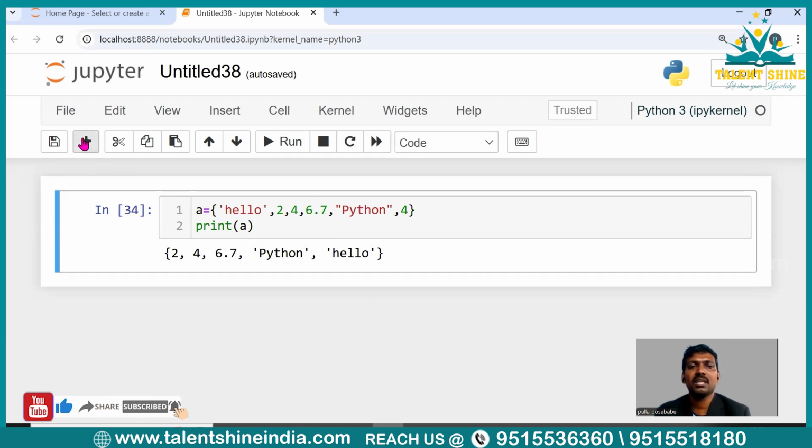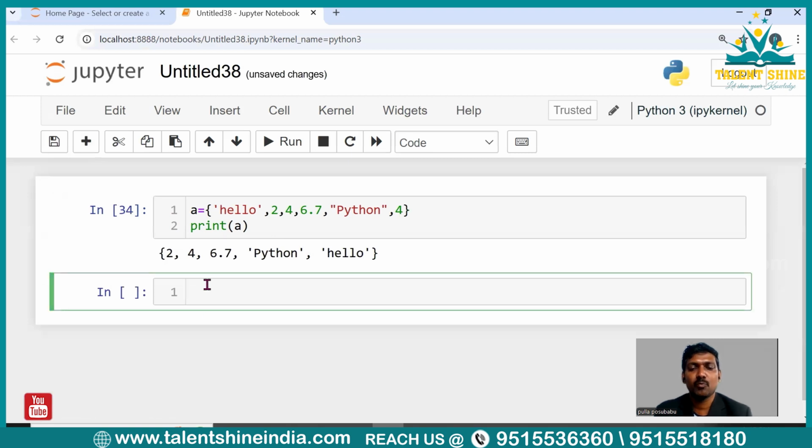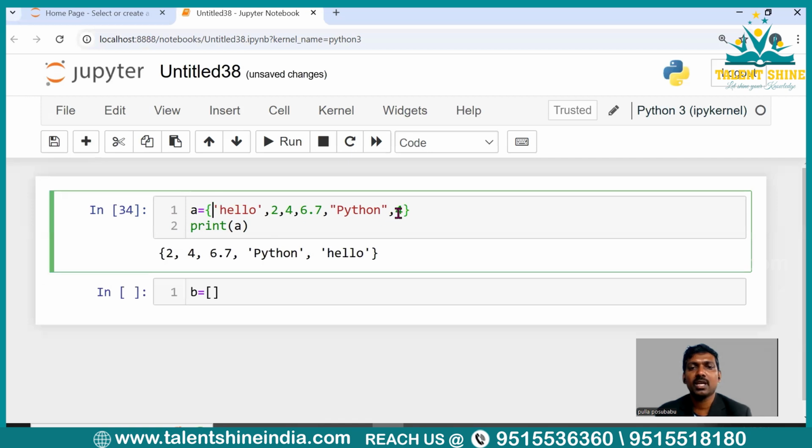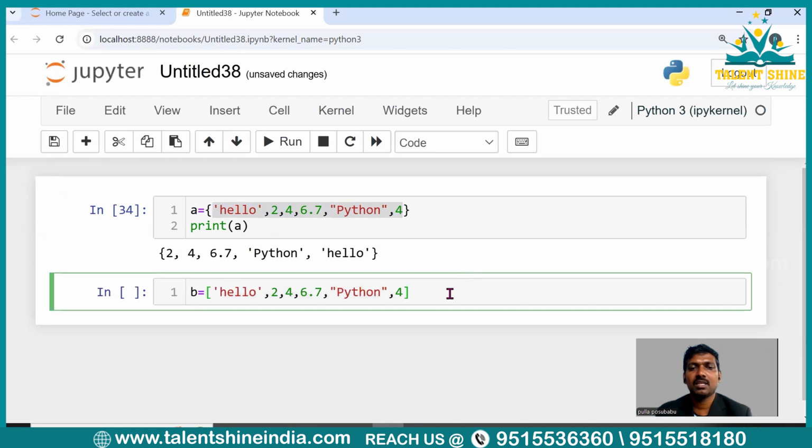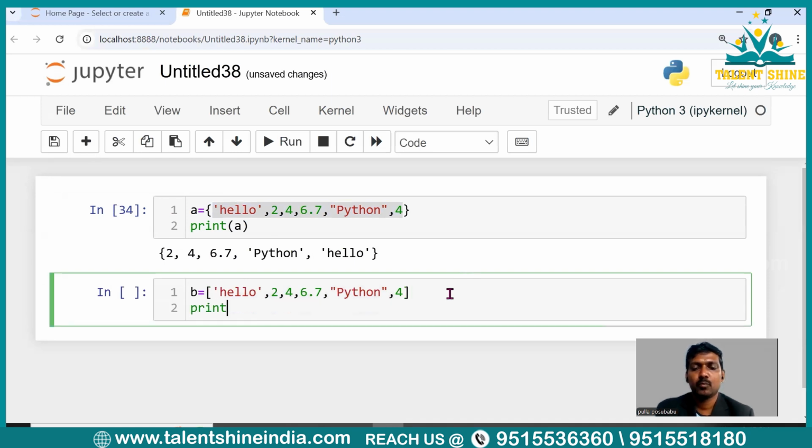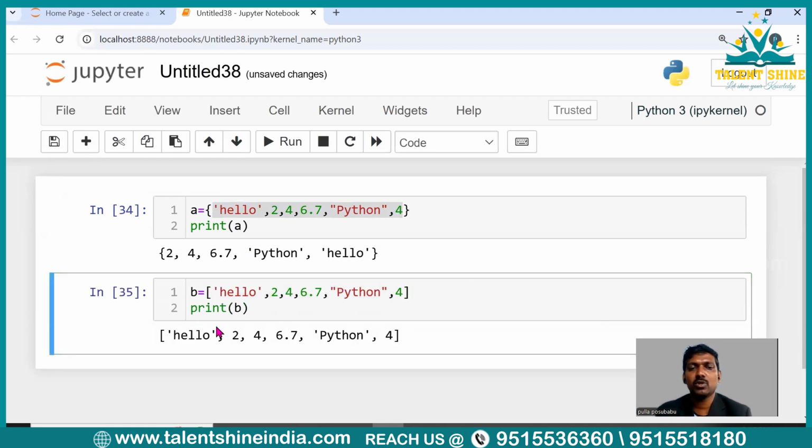Now let me take the same elements in a list. B is equal to, let us take square brackets, and I'm going to take the same elements. Now let me print B and execute it. You could see the order remains the same: hello first, next element is 2, third element is 4, fourth element is 6.7. So the order remains the same, hence we can say lists are ordered, whereas sets are unordered and do not follow order.